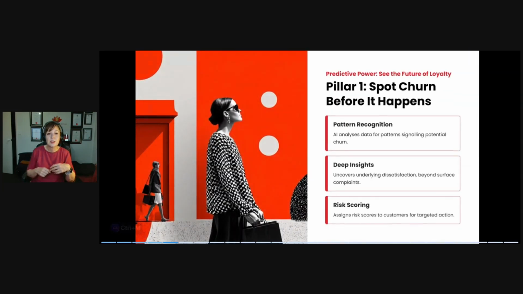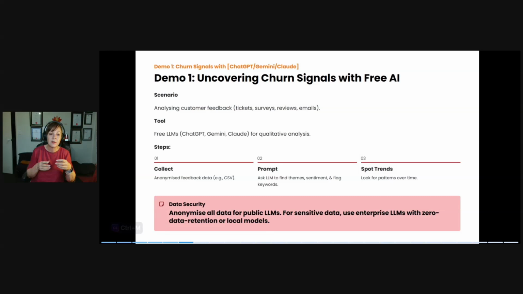With the first demonstration I'm going to show you, it's around spotting that churn before it happens, predicting behavior based on pattern recognition and deeper insights, and identifying risks. To do that, it's really good to have some sort of data that you can put in. Anonymized feedback data is really good if they're giving you feedback through the website or email or things like that, and being able to really track that.